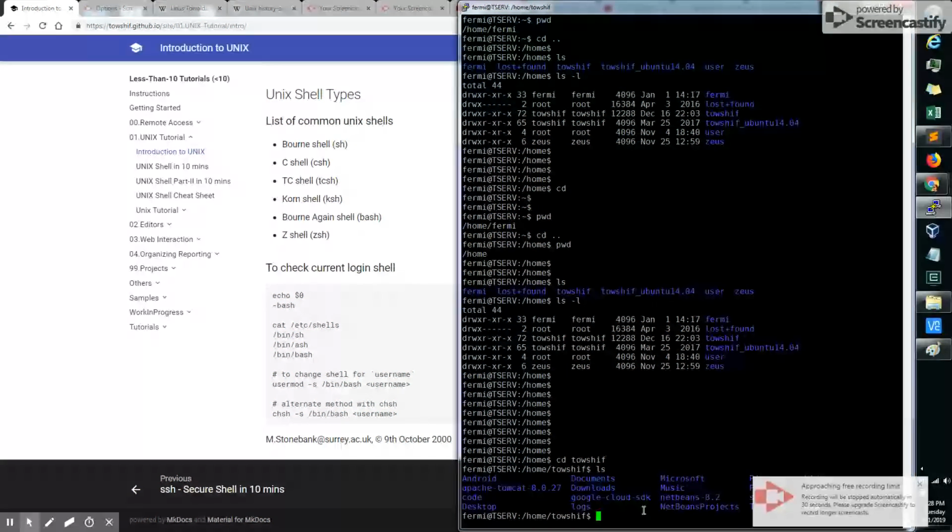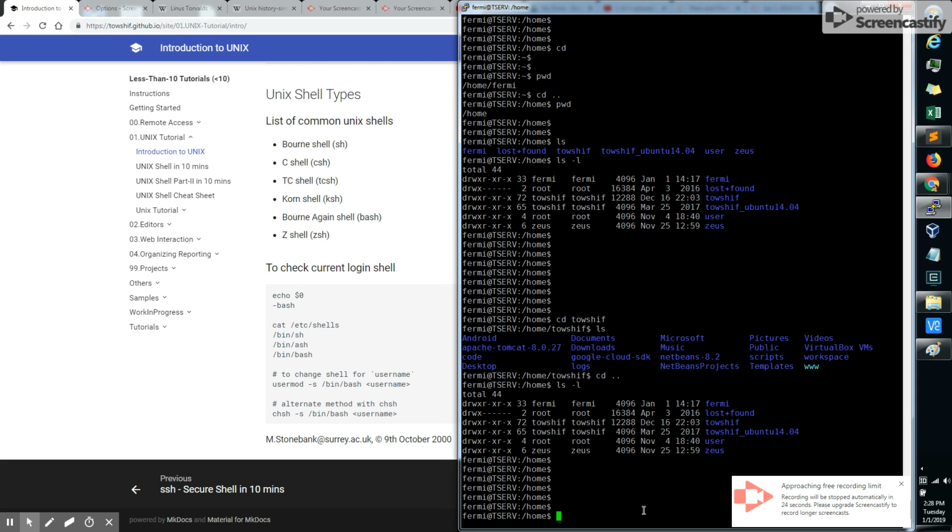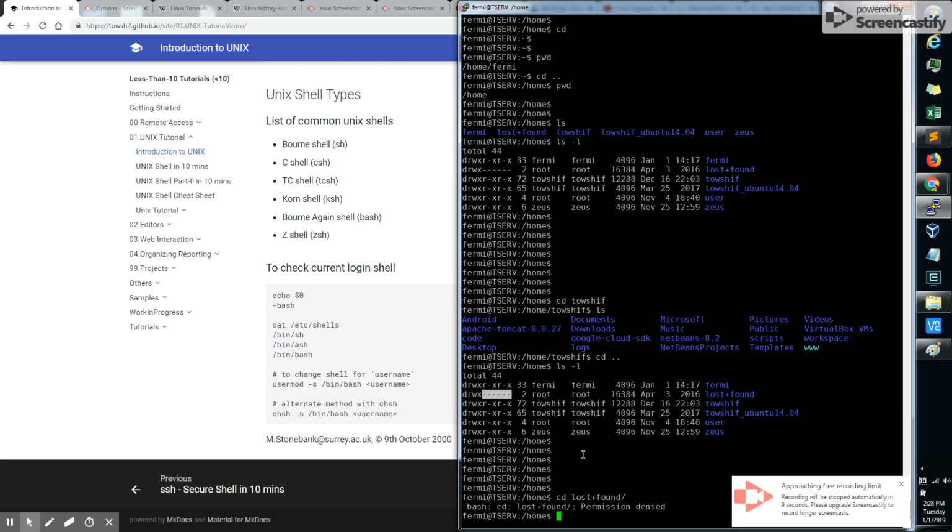Let's go back and look at the other directories that are there. I can see there is a directory called lost+found, and only the root has permission to even read this directory. So even if I try to go into the directory, I think it will give me a permission error. Let's try lost+found. See, permission denied. The reason is it doesn't give me any read access to this directory. Only the root user can access the directory.